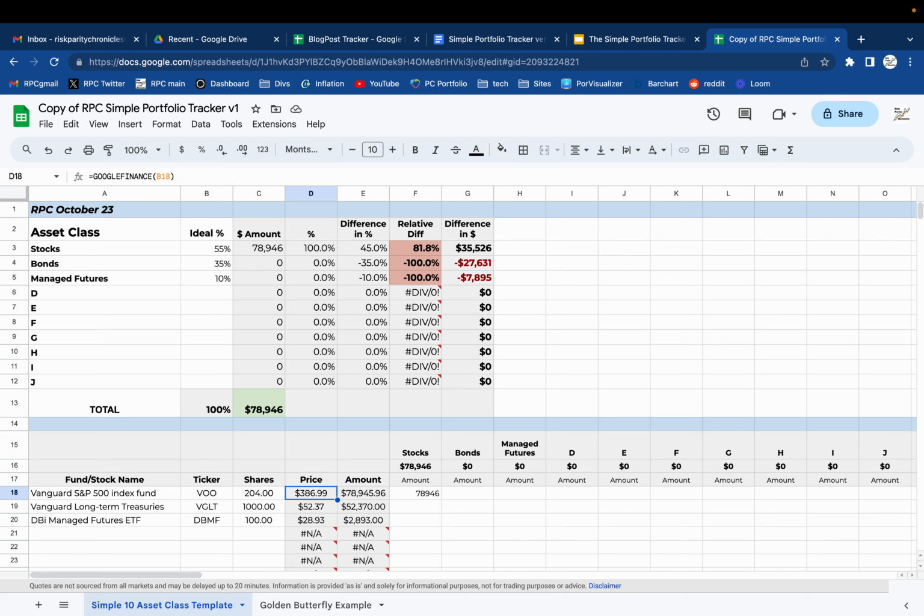All right, next we want to keep track of our bonds, so we go over to the bonds column, and again I hit an equals sign and then the amount, boom, and lastly managed futures, equal sign, and boom. All right, and now we have our 3 assets in our 3 asset classes, and we can see here that we're pretty far off from our allocations, especially for managed futures, while we're pretty close for stocks and bonds.